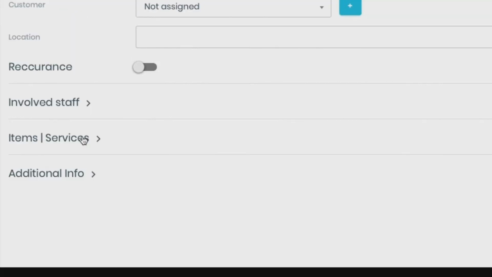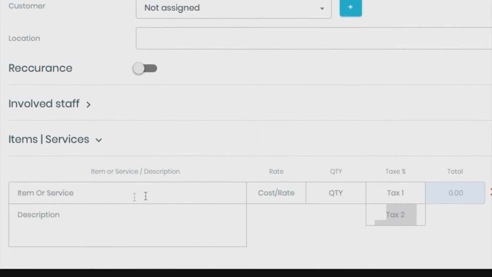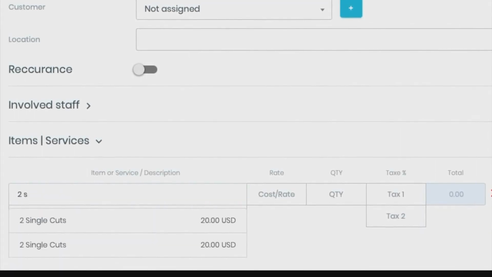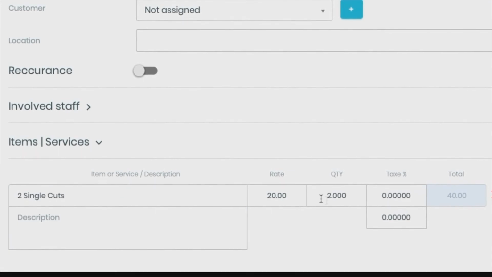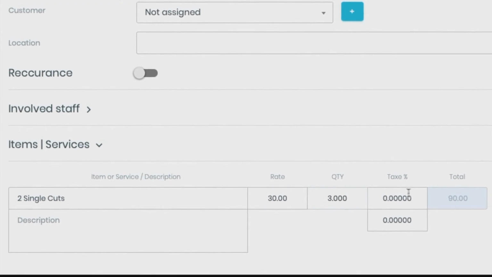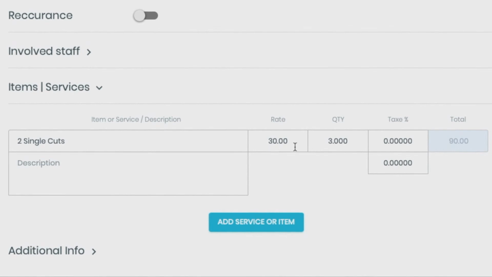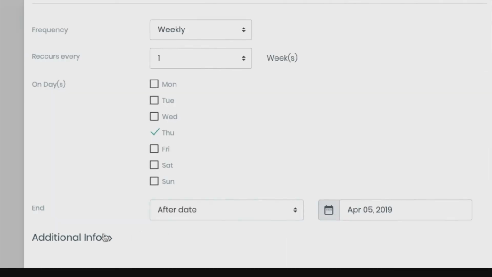Items and Services section. In this section, you can specify information about the items or services involved in the task. To do this, fill in the fields specifying the name of items or services, rate, cost, quantity, tax rate. In the Total section, the automatically calculated total amount is shown.